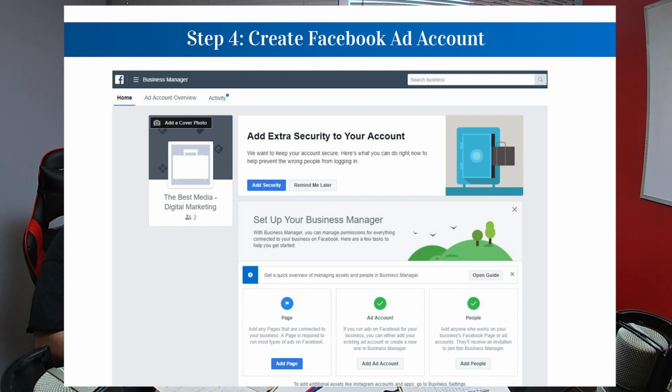So moving on, step 4. Create your Facebook ad account. Man, how many accounts do you have to create? I know, Jesus, this is getting confusing. I know, right? And again, this is the whole point here. We're trying to show you how simple it is and yet literally how complex it is at the same time.